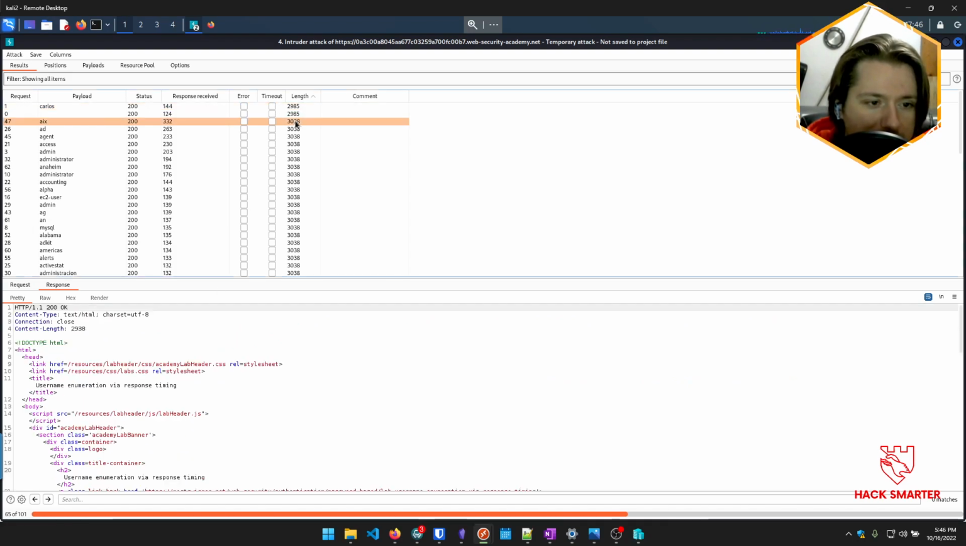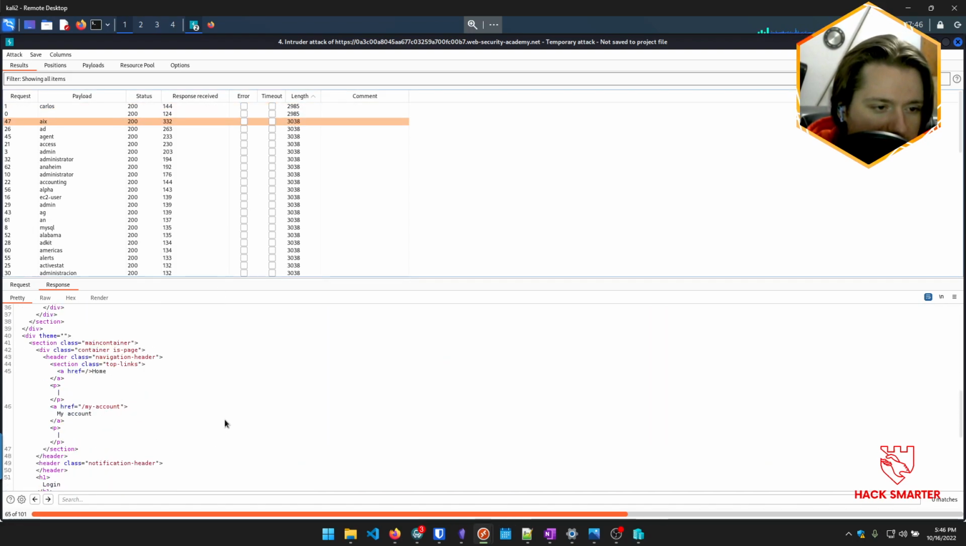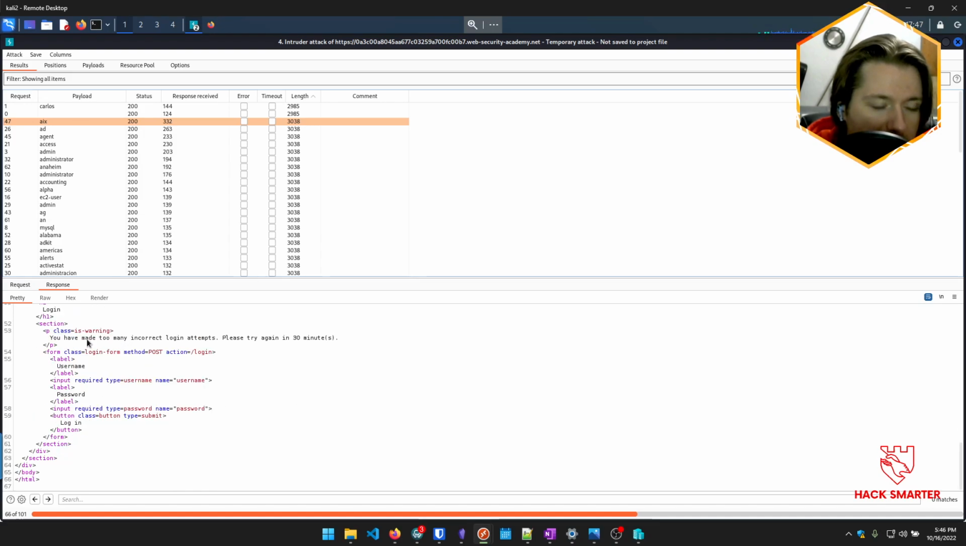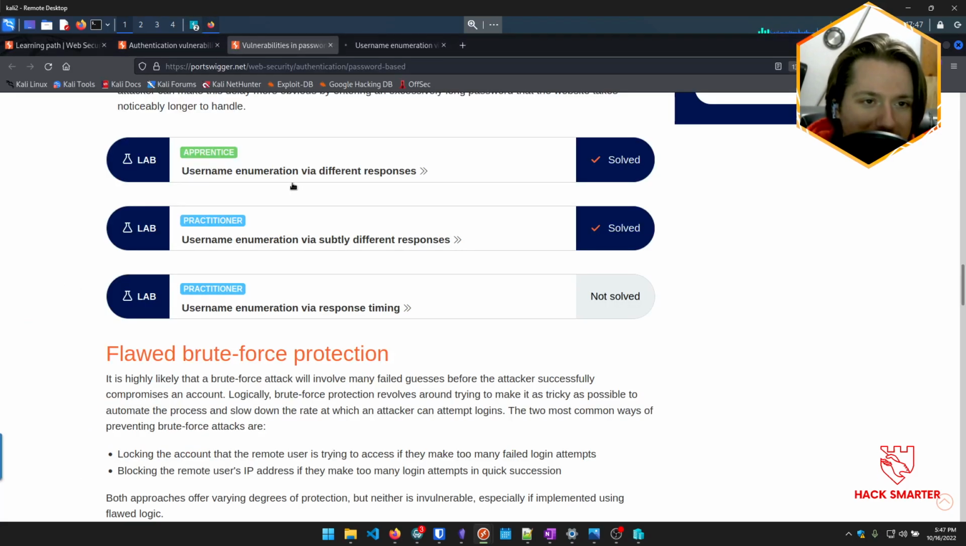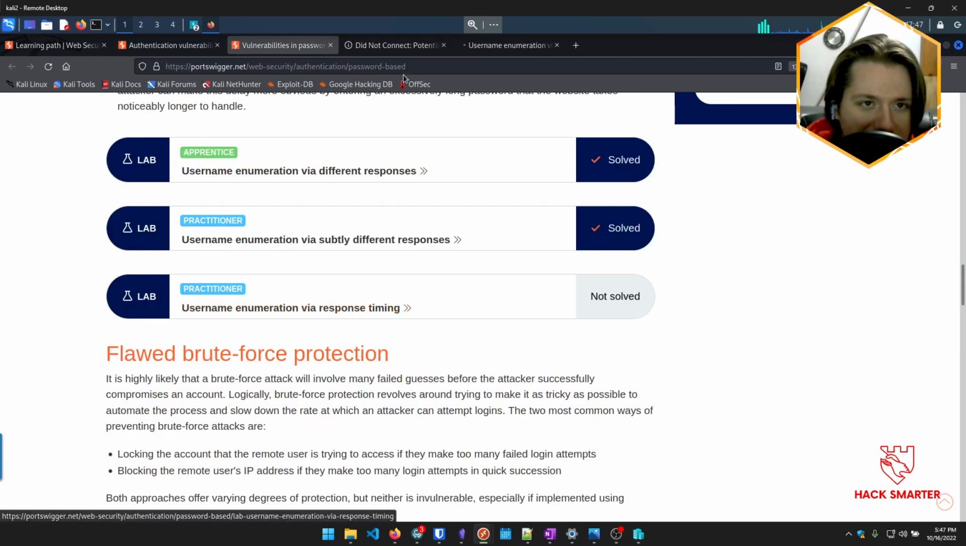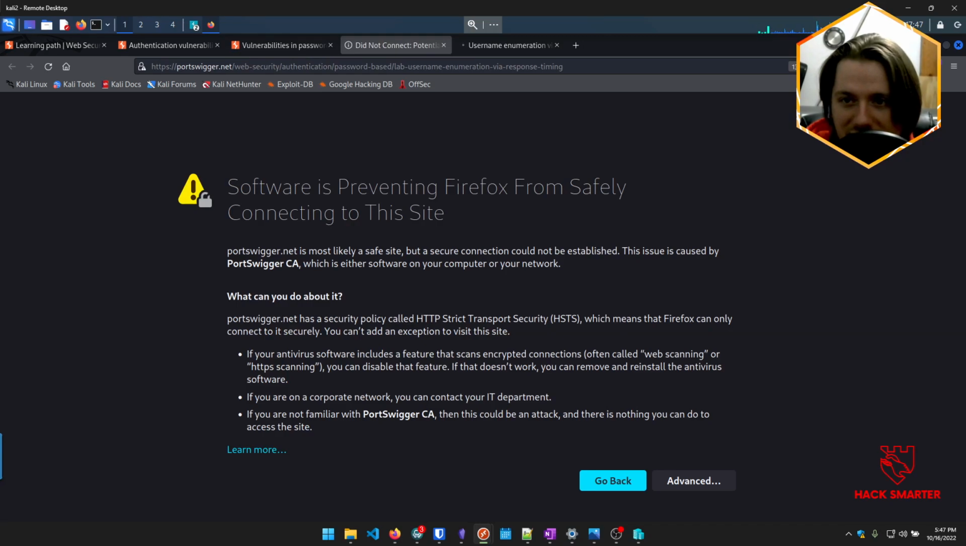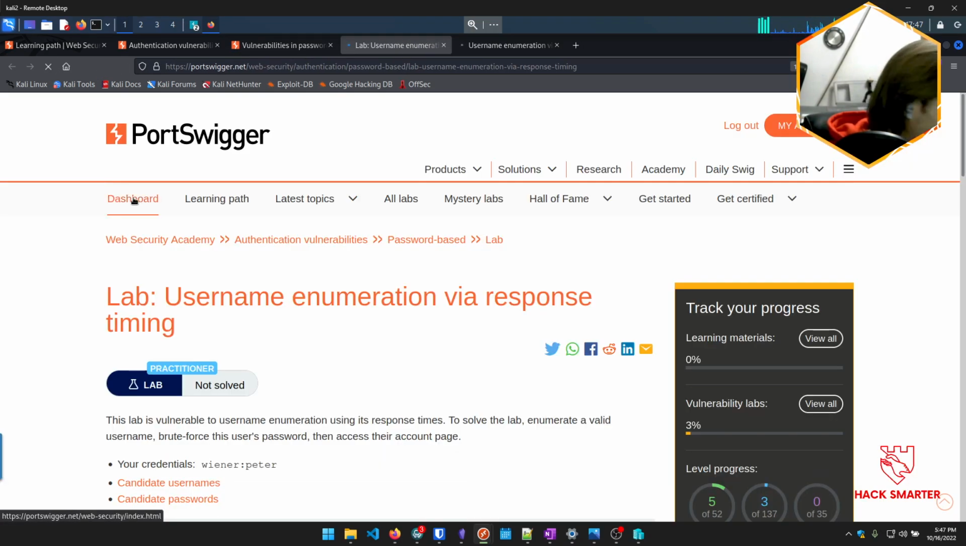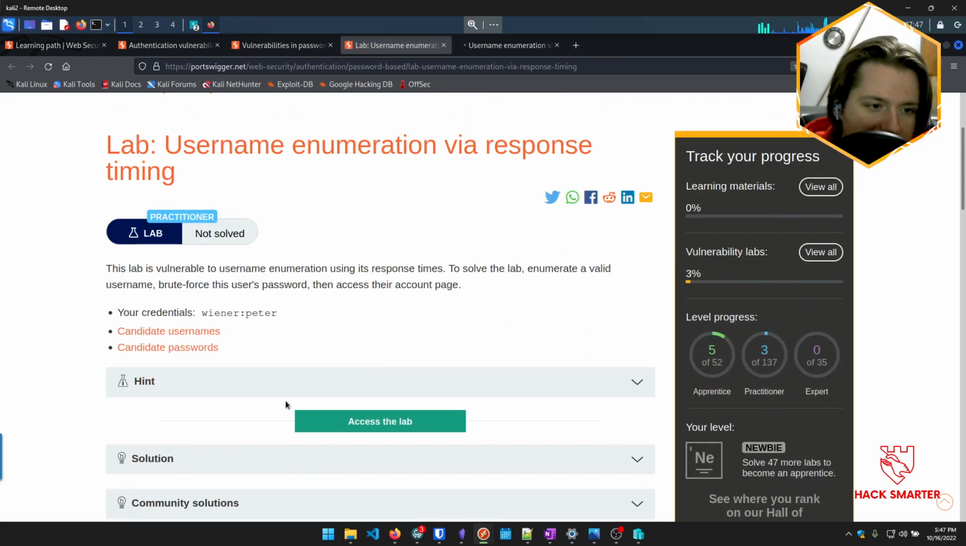Invalid username or password. Why is the length so much different? Oh, you have made too many incorrect login attempts. What? Please try again in 30 minutes? Maybe I misinterpreted what they were saying about timing. Did not connect. So we need to slow it down, I think, to prevent that.